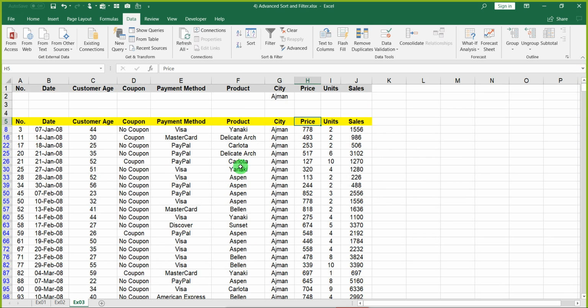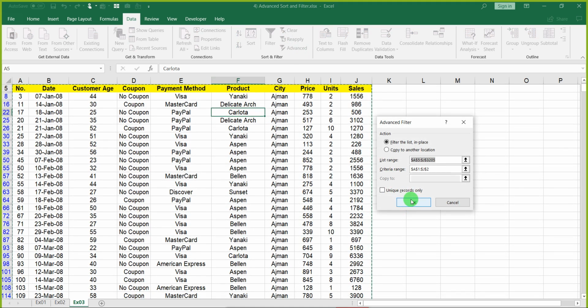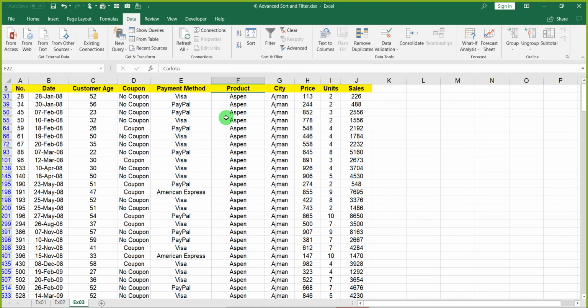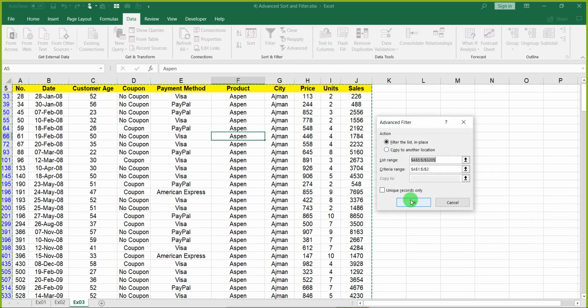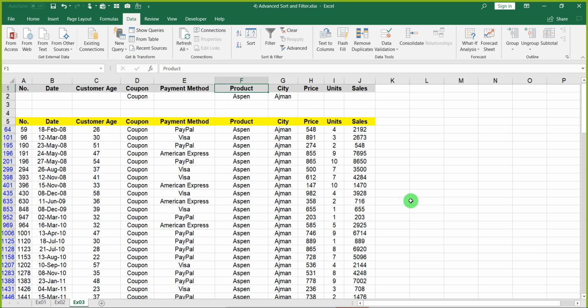In Ajman I need, for example, Aspen. So now let me give two conditions, Aspen. Again I come over here, advanced filter, and I say okay. So Ajman with Aspen. In that I wanted to see, for example, visa, or let's say I want only the coupon records, COUPON. And here you can create a drop down also if you know data validation. Again I go over here, so now it will filter only on the coupon. Isn't this interesting, friends? This is a part of the advanced filter.